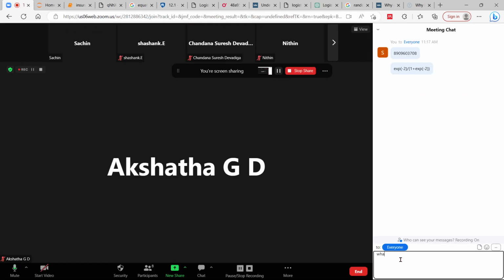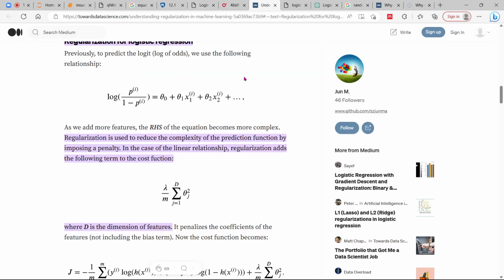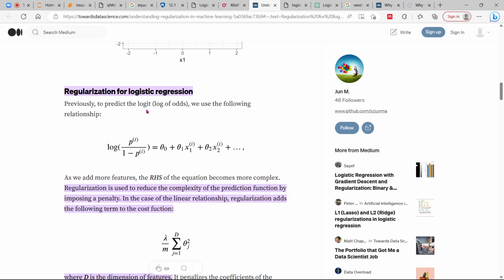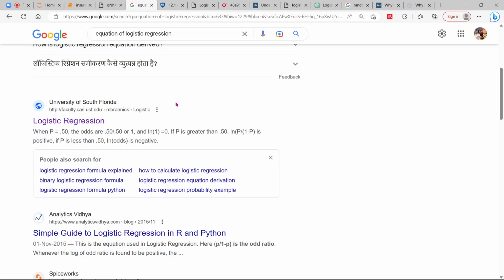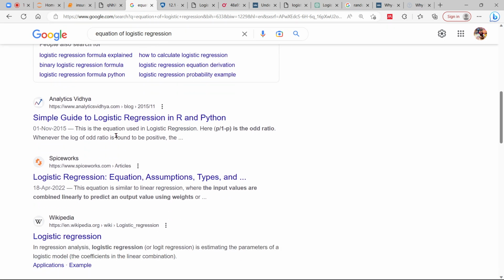What is beta 0 and beta 1, x1 and x2 here in this expression, or in this case log of this one upon theta 0 theta 1? What is the theta 1, x1 and x2? Can anyone explain?